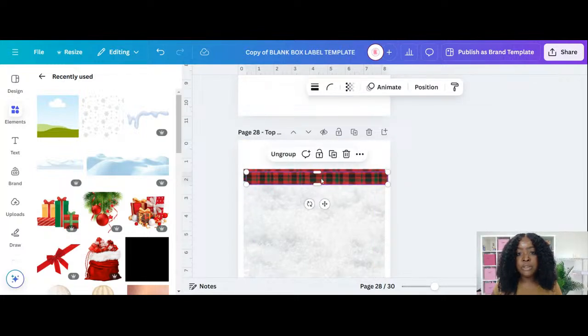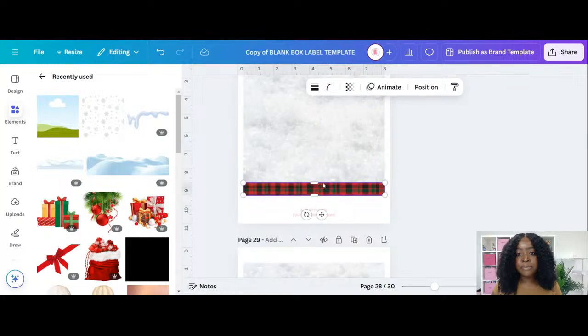Group. And I'm going to duplicate that to put it for the bottom.